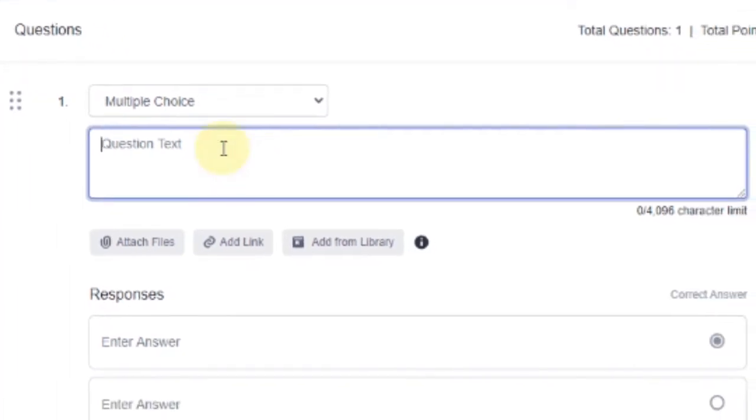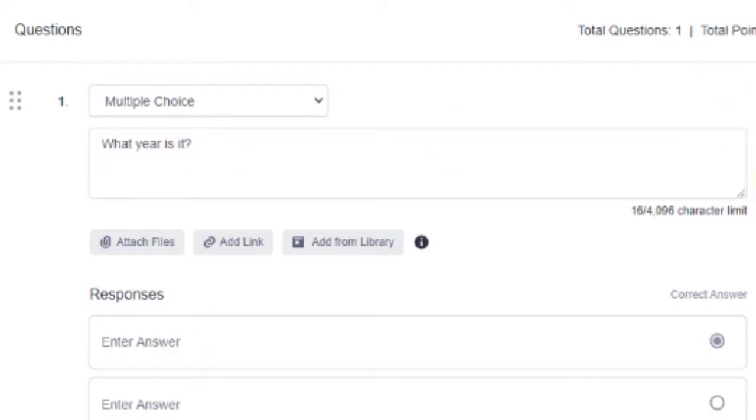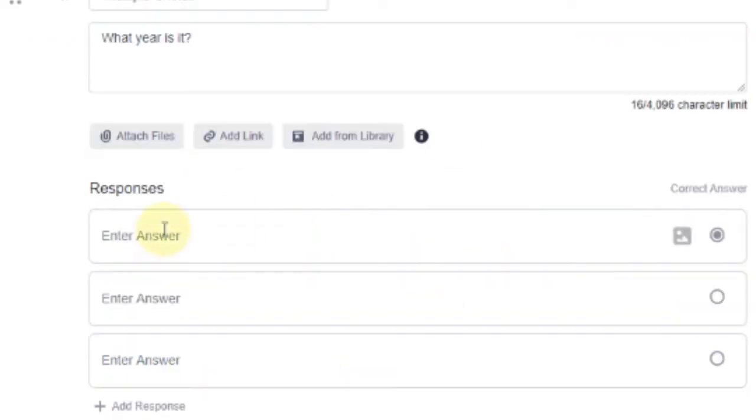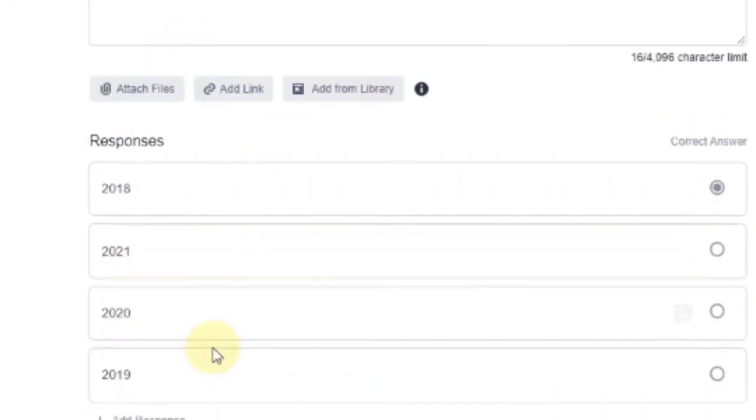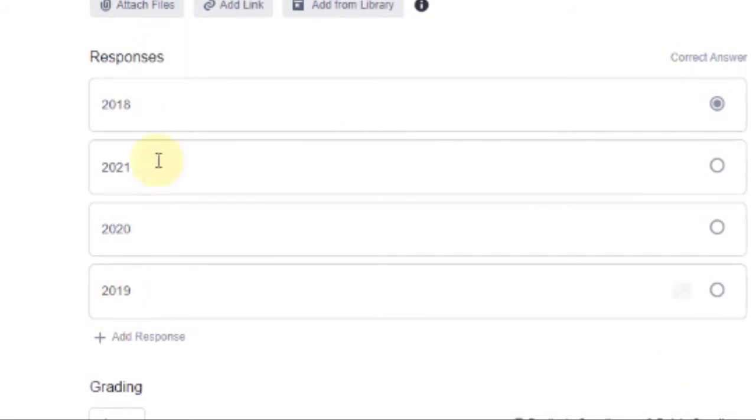So you type the question here. Let's say, okay, just a sample, a quick one. All right, so let's say, there you go. So once you have entered all the possible answers or responses, you can select the correct answer.